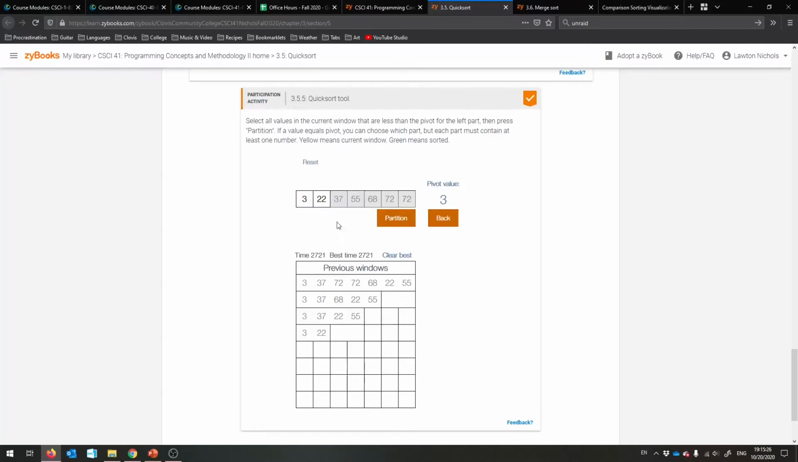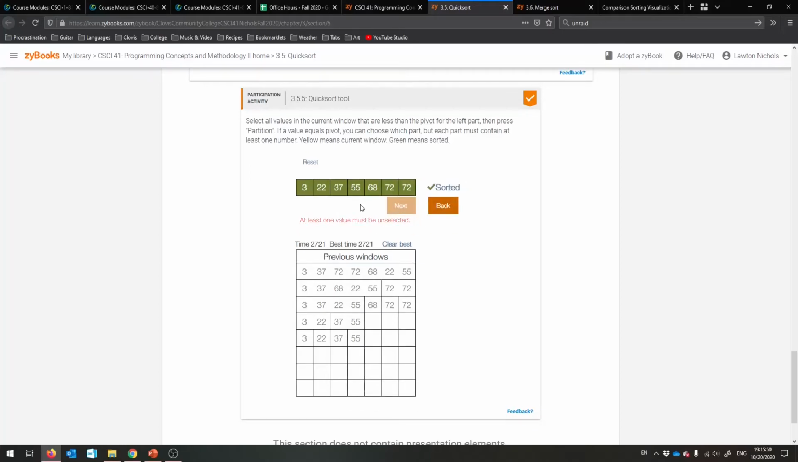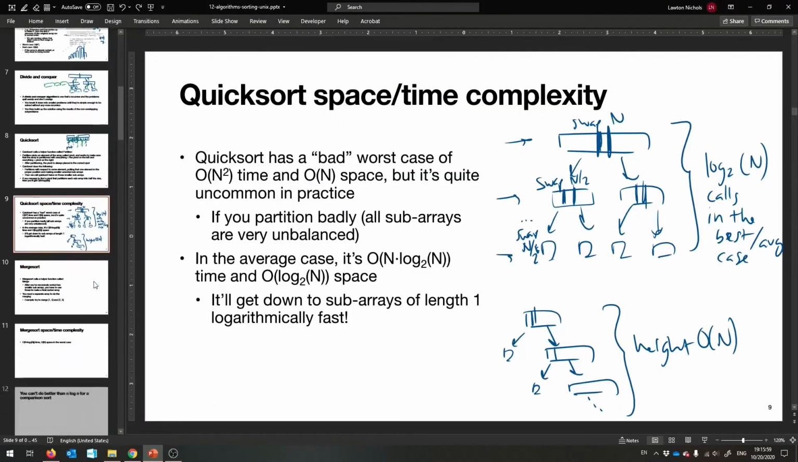Everything's smaller. Pivot value 3. There's nothing smaller. So that's sorted. 37, 55. Pivot value 37. Beautiful. Sorted. So we've sorted this much of the array so far. And then we're working on the right half now. Pivot value 72, they're both 72. Sorted. Beautiful. And so we've sorted the entire array by just swapping things around with respect to a pivot. Okay, so that is Quicksort for you. And it is fun to implement.